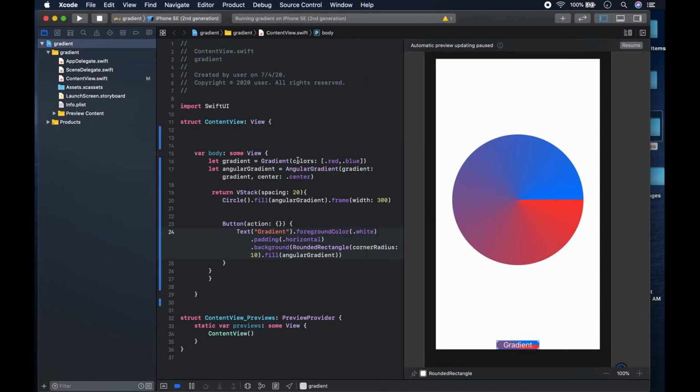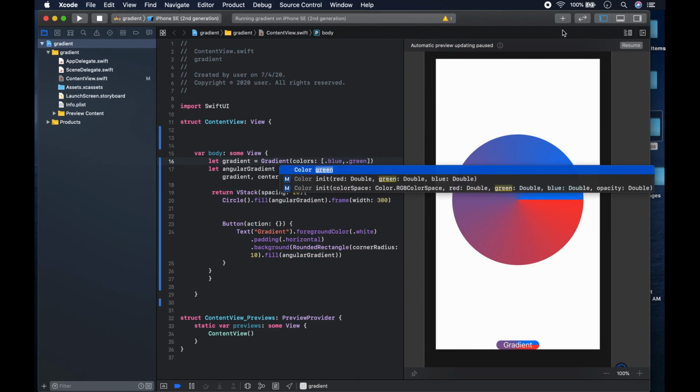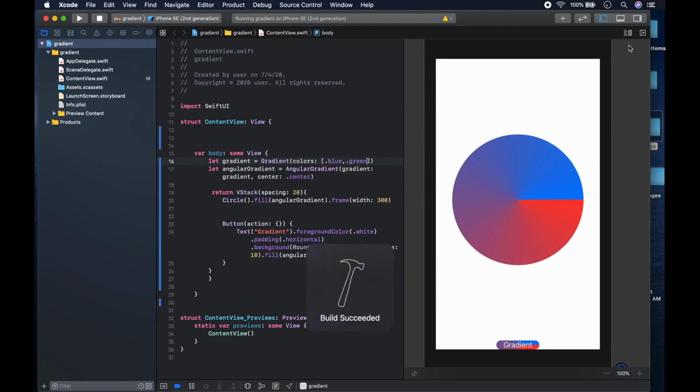But that's basically all you need to know about the angular gradient. You create the gradient, you pass in the colors, in this case red and blue. What other colors go well? Is it blue and yellow that create green? I'm not sure. Okay, I guess you could play around with the colors.